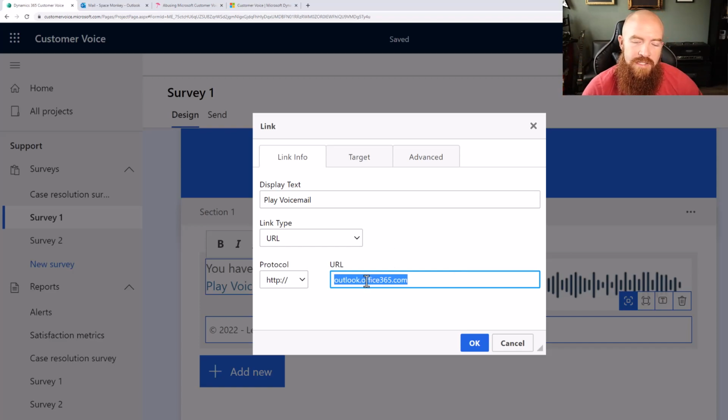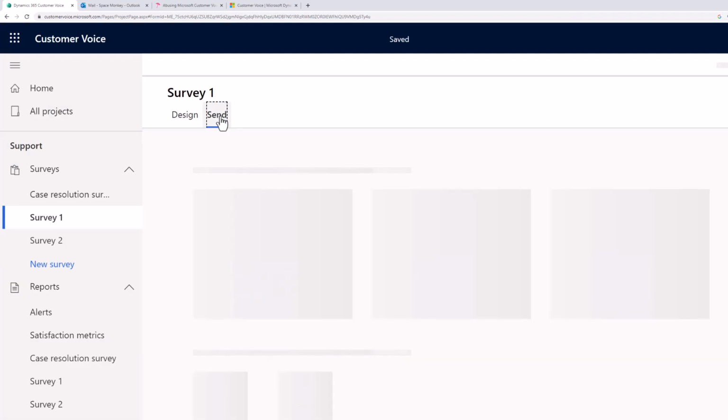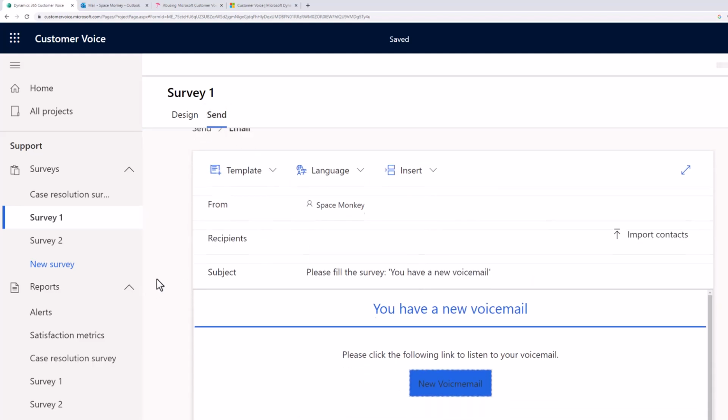This is where the attackers are placing their phishing links. So this would be where an attacker might put a link to a credential harvesting portal. We'll click OK. And now we're going to move on to the send part. When you click send, it should take you to a page where you can generate this email.